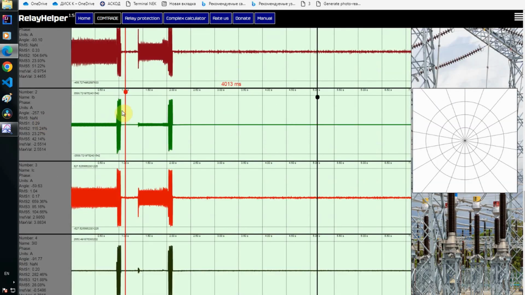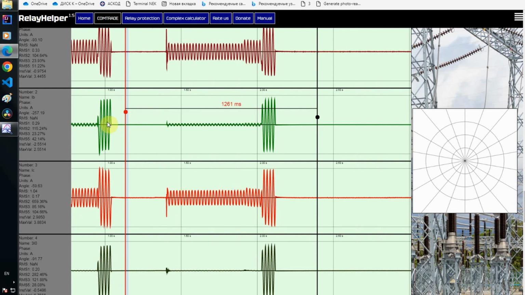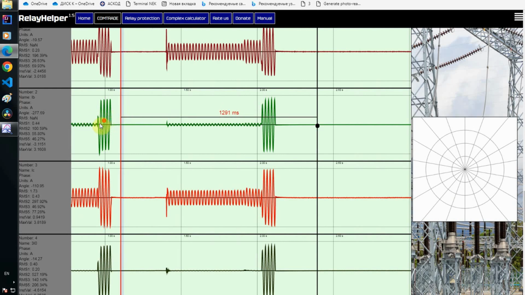This file is quite big with a lot of information. Let's check how accurately we synchronized at the beginning.